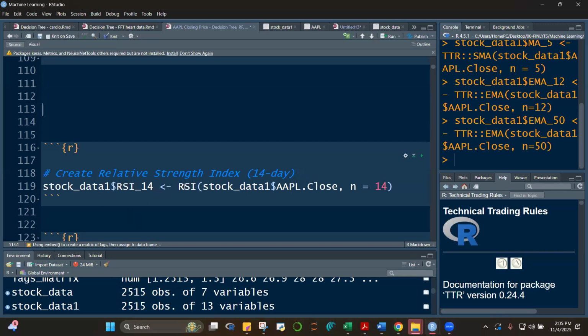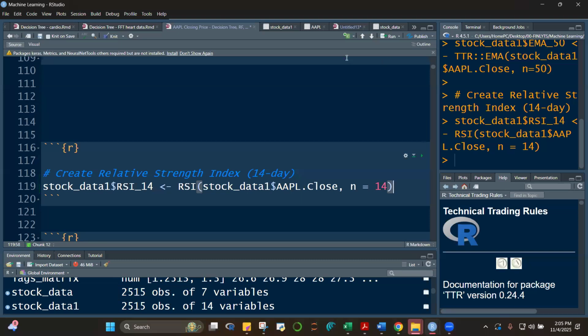So same thing, class, we will use the RSI function, and then append it to our stock data one by creating another column, RSI 14, the 14-day relative strength index. Let's run this. And then you have now another stock data one.